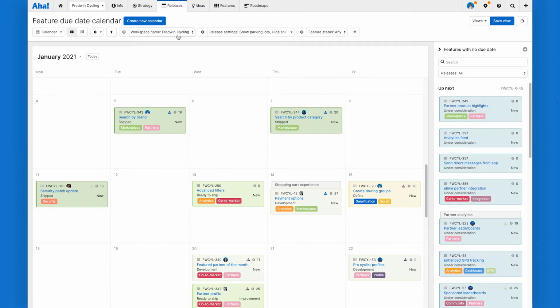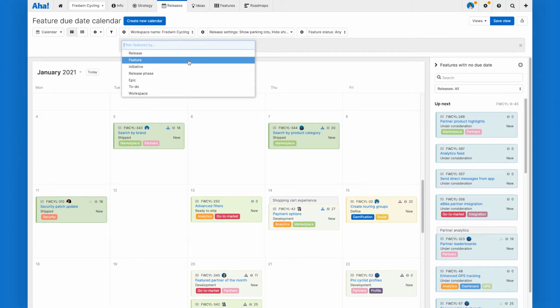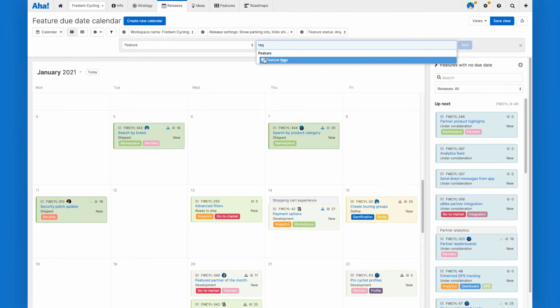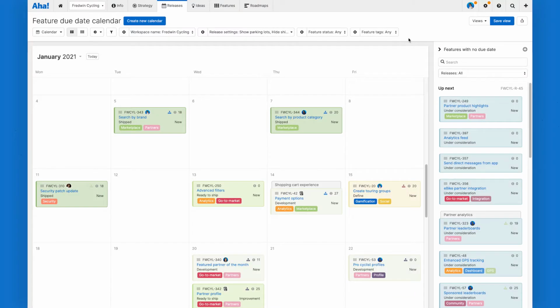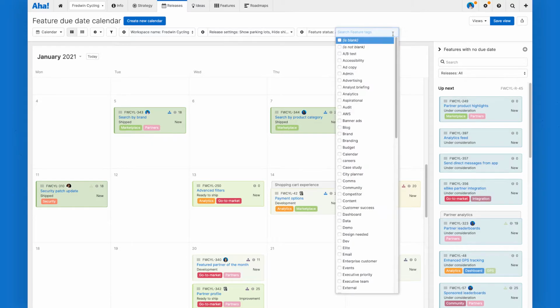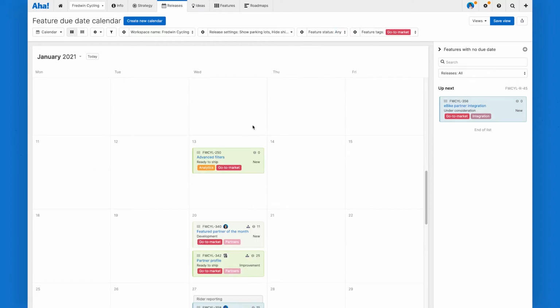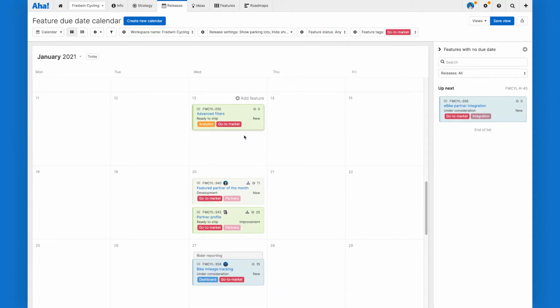So you'll see here that there's already a few filters added. You can filter by workspace, by releases, by feature status, or you can go ahead and add your own. So I'm going to add a new filter because I want to be able to filter by feature tags. So let's imagine here that I'm creating a calendar that I want to use cross-functionally for product and marketing teams to be able to coordinate on any features that are going to be included in a product launch. So here, I'm going to add my go-to-market tag, and you'll see immediately that now I can only see the features with that go-to-market tag applied.